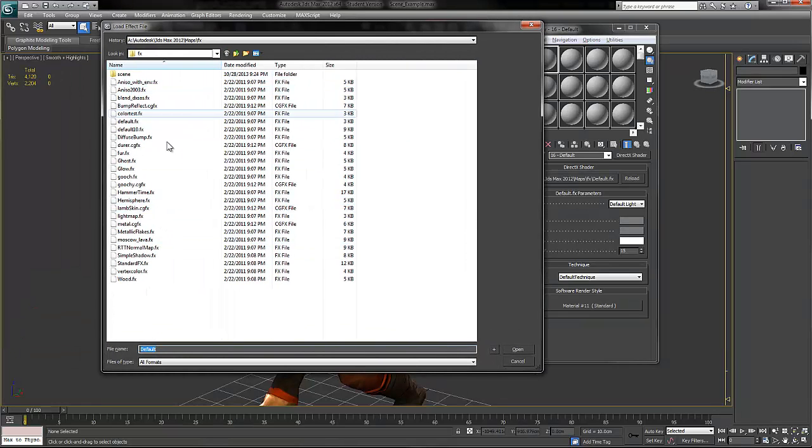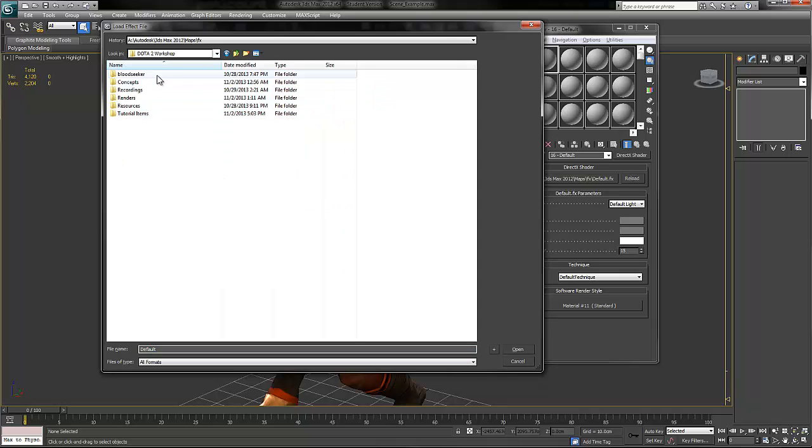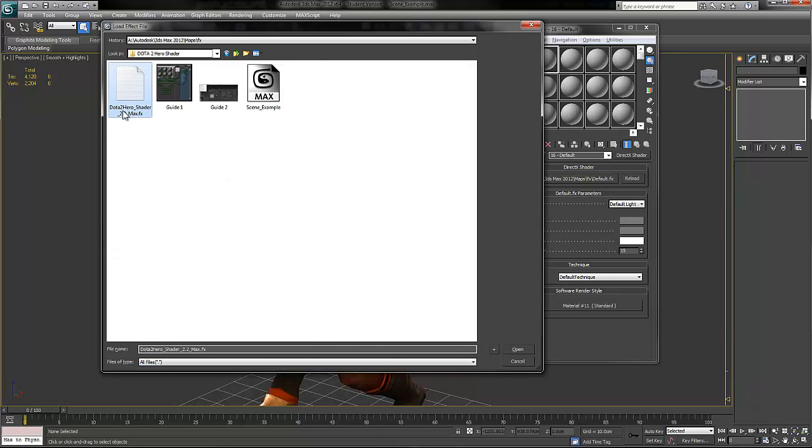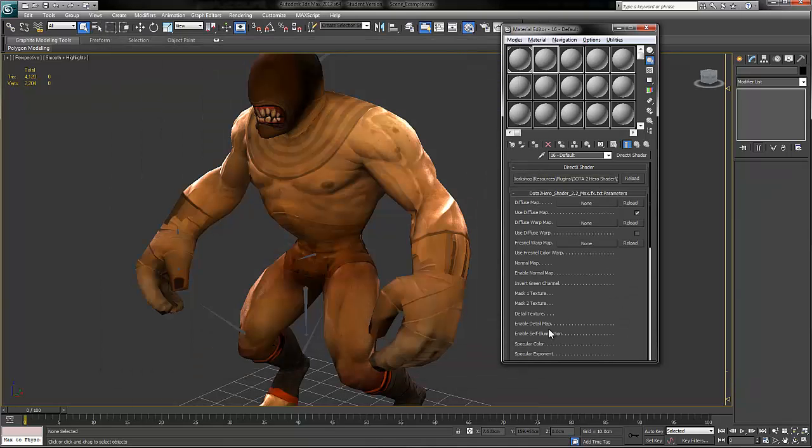Now I haven't put it here. I should probably just put it here in my Max files, but I'm going to be working right out of this folder, so I'll go over here to Resources. And again, I downloaded this off Polycount from Ace Angel. And you're not going to see it, so you need to hit All Files. So I'll grab here Dota 2 Hero Shader. And then once I load it, I get all of these settings here again. And from here, I'm going to grab this naming convention, paste it over here, but delete the model part.